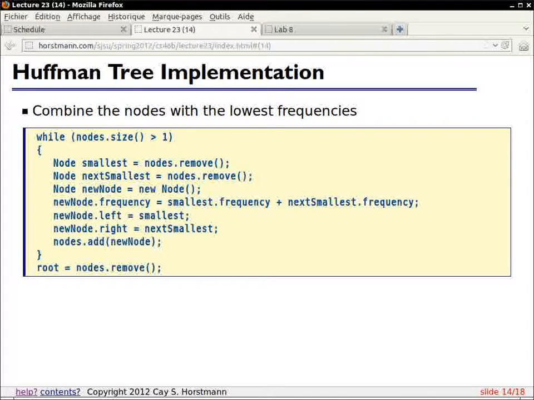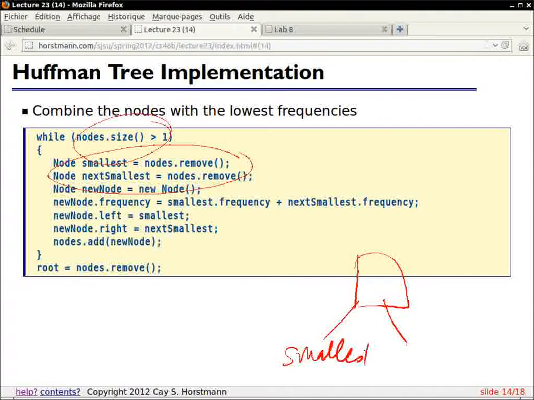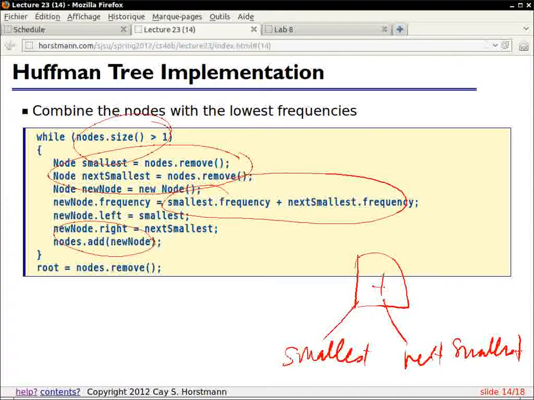Then I go through the priority queue as long as I have at least 2 elements in it. I pick the smallest and the smallest one again, because when you remove one, then the next smallest is the next smallest. I make a new node, and that new node has two children, namely the smallest and the next smallest. Over here, I add up the frequencies. That's what you see here. So I take the sum of the two frequencies, and then I take this node and just add it to the priority queue again. That's all. When the priority queue has size 1, then the root node is the last one left standing, and I remove that.